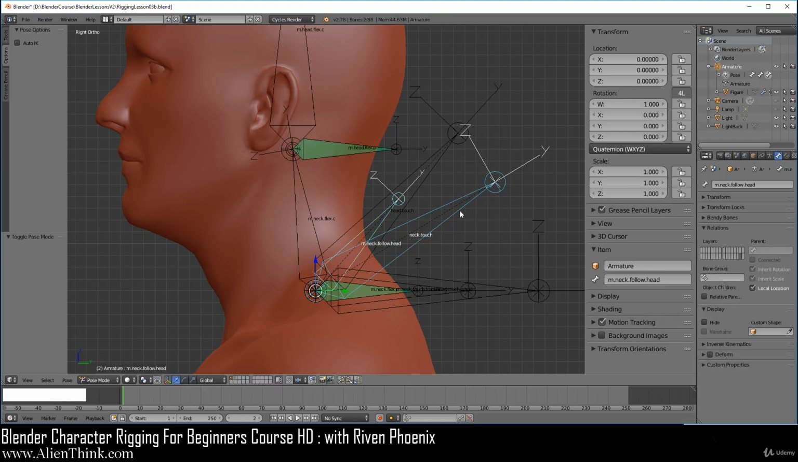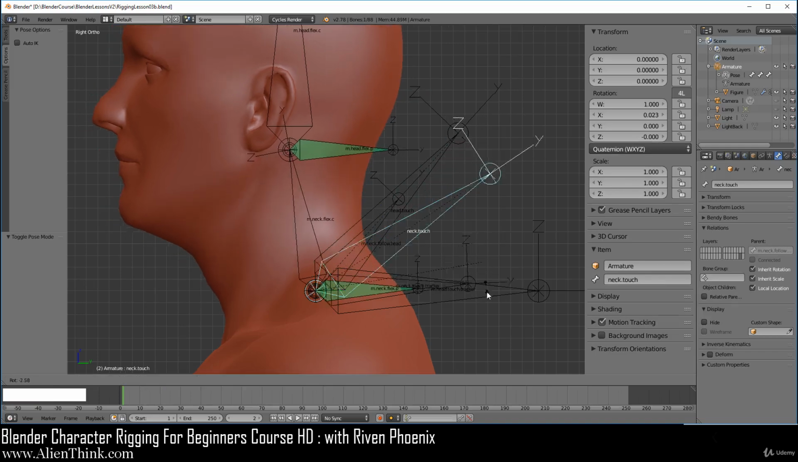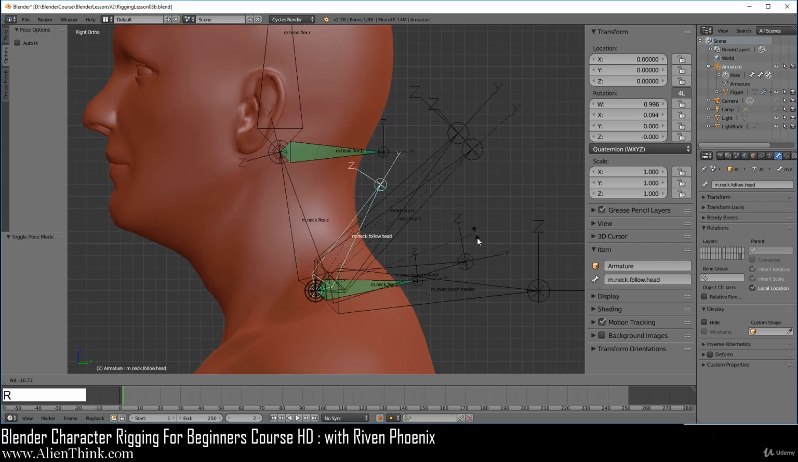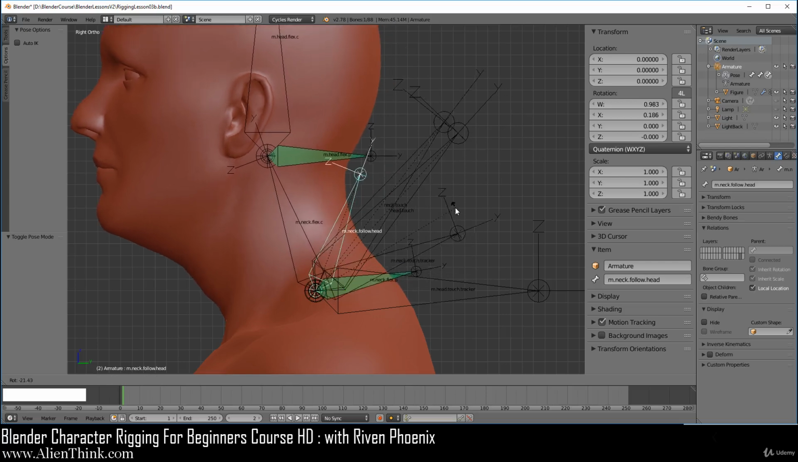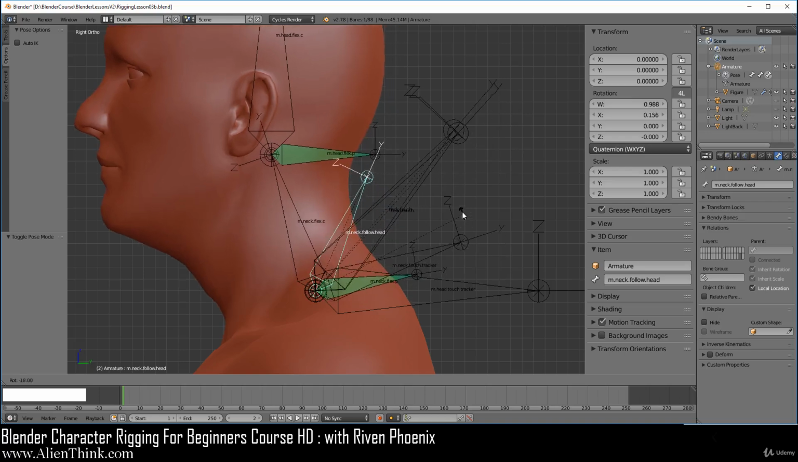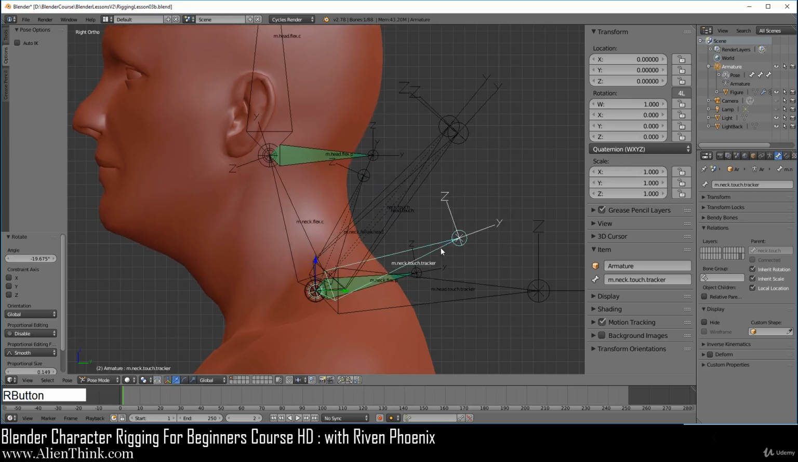Okay, so here when you click on the neck.touch, when you press the R key, it'll still work the way it used to, right? But when you click on its parent and press the R key, of course the parent is going to take the child with it, which is the neck.touch, and the neck.touch is going to take its tracker bone with it, which in turn, of course, this bone is going to move. Okay, now why did we do this?